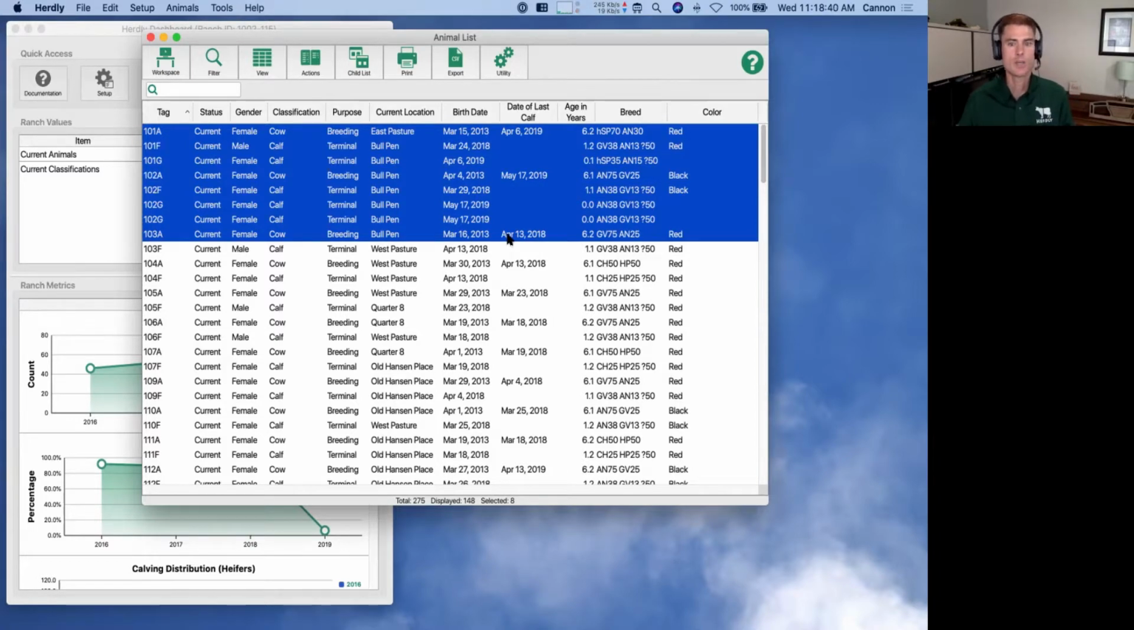Now, sometimes you may want to get data out of Herdley into some other program, a spreadsheet, for example. And I'll show you how that works. Again, same concept. You want to make sure you're showing the columns that you want to export. Whatever you have showing here is what's actually going to get exported. And whatever animals you have showing will be what's exported in that order. So again, I'll just say that I have these 8 animals. I want to export exactly what's here.